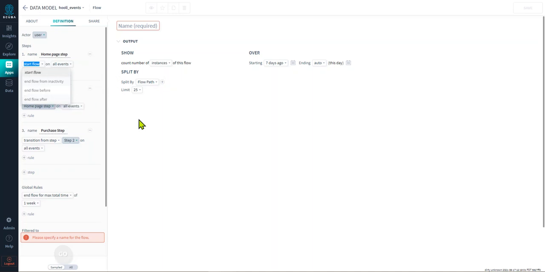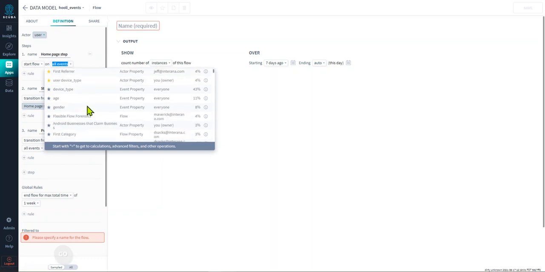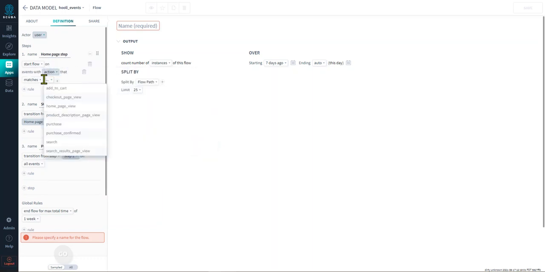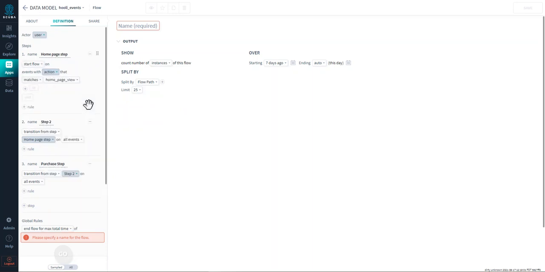You'll notice in the second panel here, you'll see all events. In this case, you can then define what does the user have to do in that step. And in this case, we chose homepage step, so I could just click the drop down and select my action column. And in this case, I want events that match homepage view.